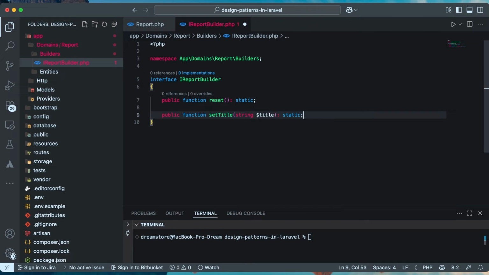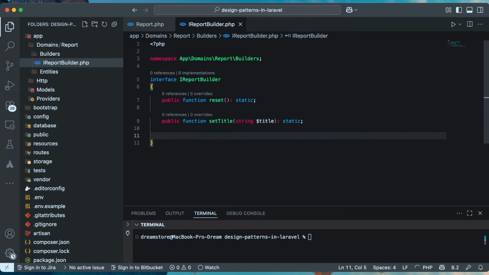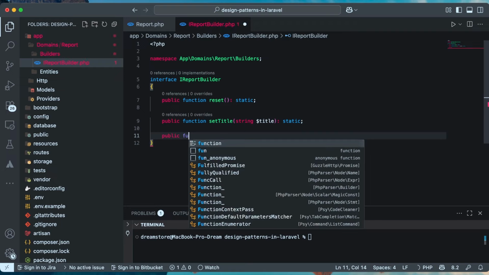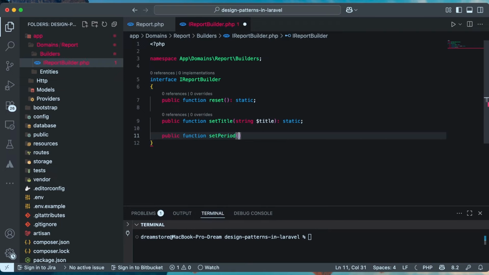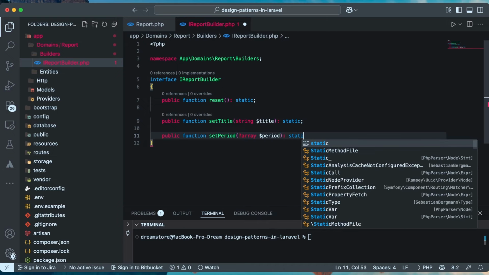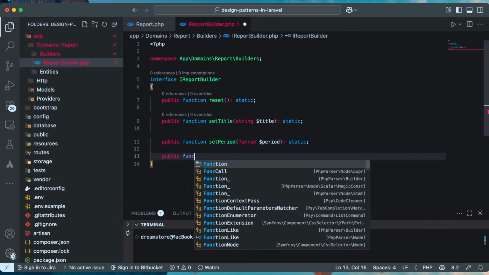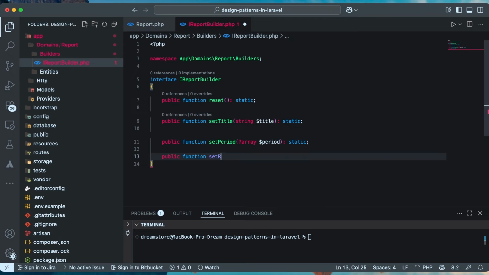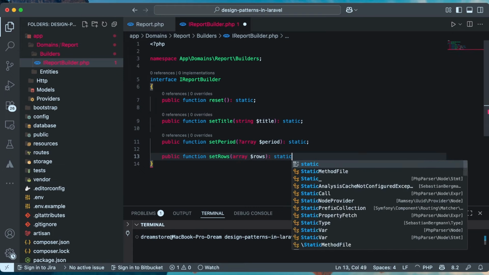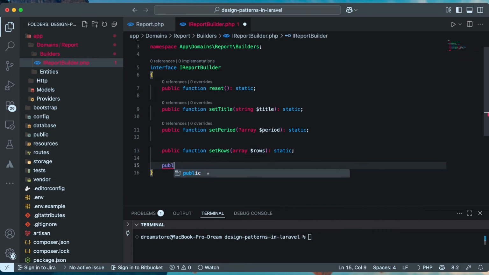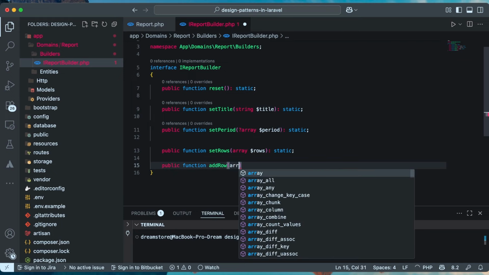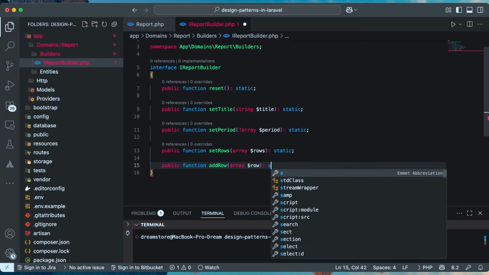Object of builder, public function set period, and we type here array period static, and of course we need set rows. Okay, set rows, array rows, and it's equal to static. We can also add here function, for example add row, and we will accept arrays, it will be row, and we also return here static.